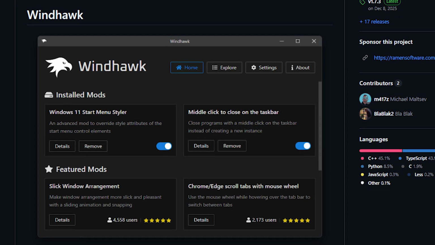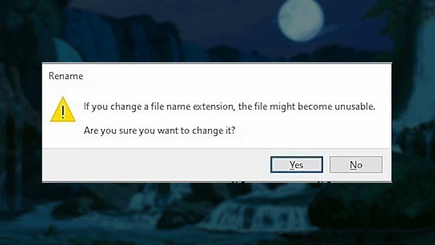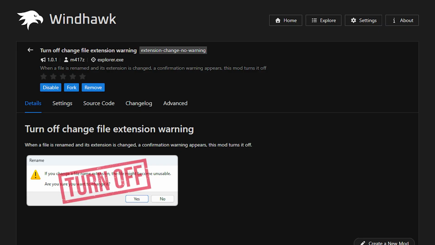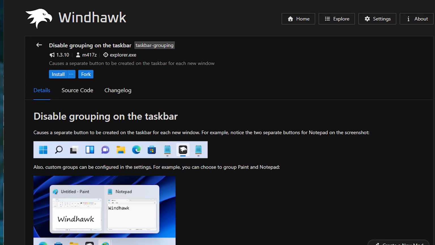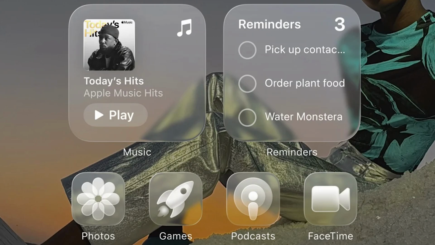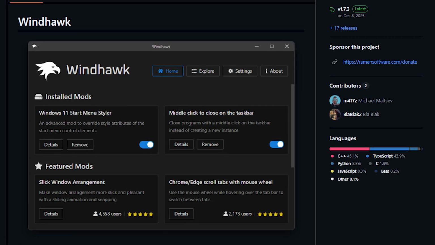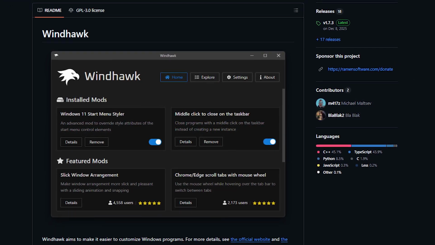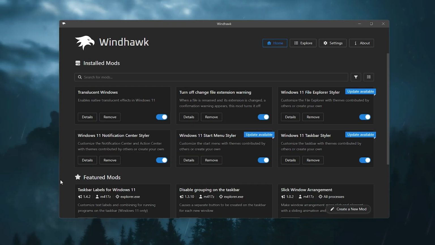This app allows you to make a lot of different changes to Windows. You want to turn off that annoying file extension changing warning? You can do that. You want to disable grouping on the taskbar? You can do that also. But most importantly, if you like the frosted glass look from iPhones, you can get that for almost every app, even third-party applications. To download Windhawk, simply go to this GitHub page, which you can find in the description, and download the app.